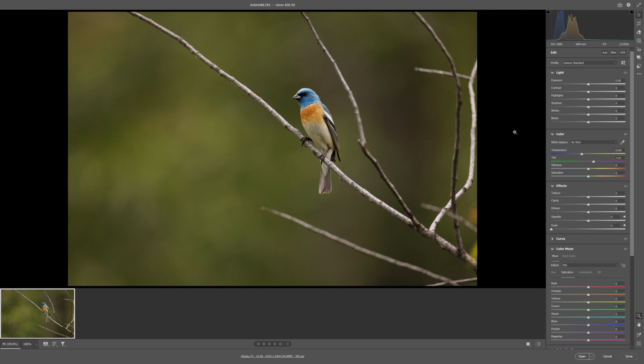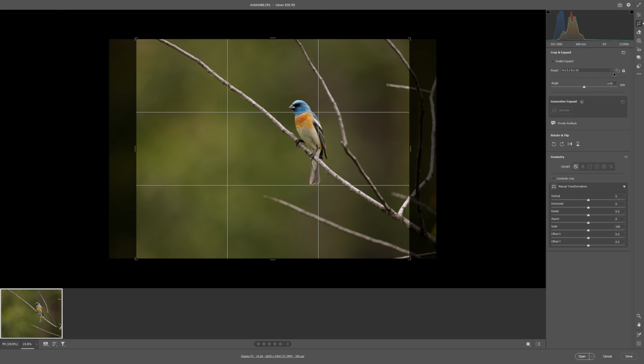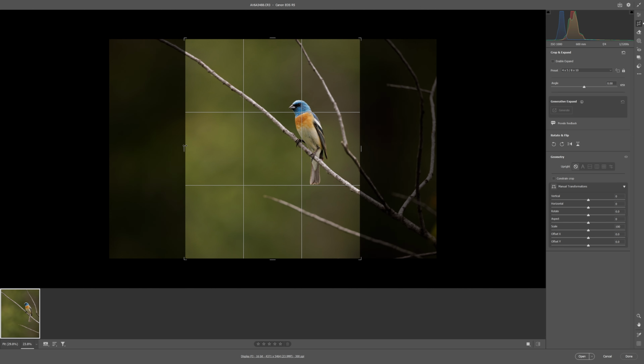Okay, next we have a picture of a lazuli bunting. We love watching these come back every spring. Such a beautiful bird. So let's get to editing this. Okay, what I want to do with this one is I want to crop it in, and let's say we're going to put it on like an Instagram or one of those formats. So I'm going to choose a 4x5 and I'm going to zoom it in.